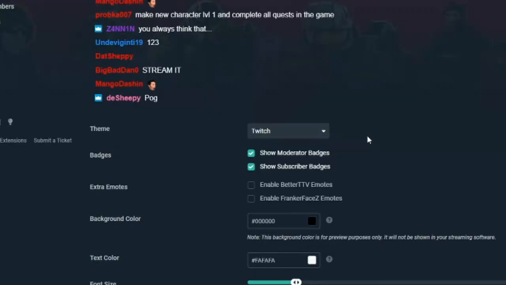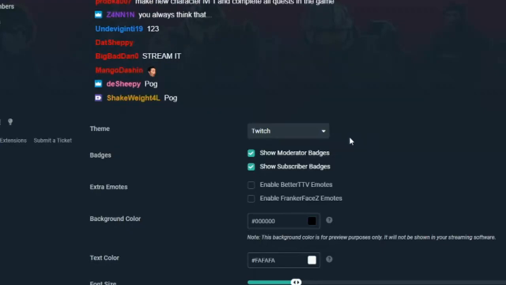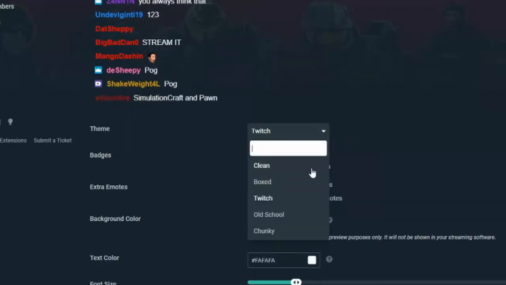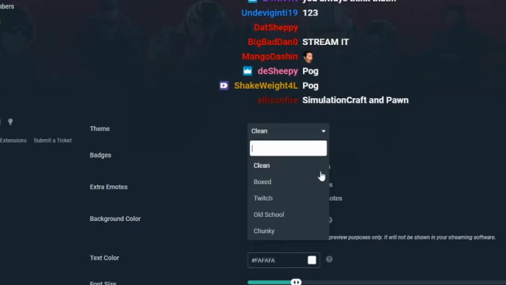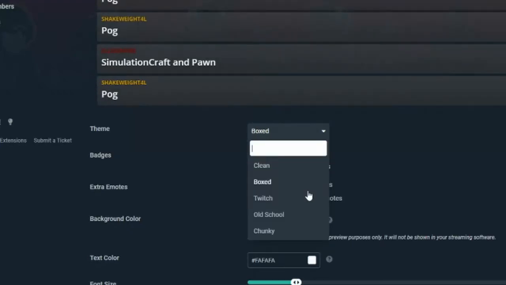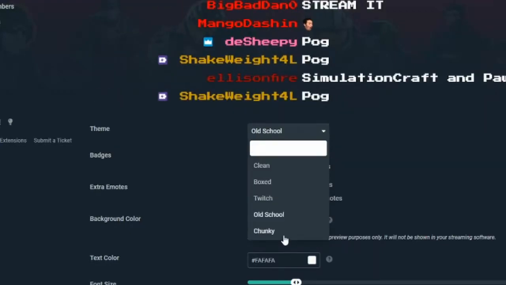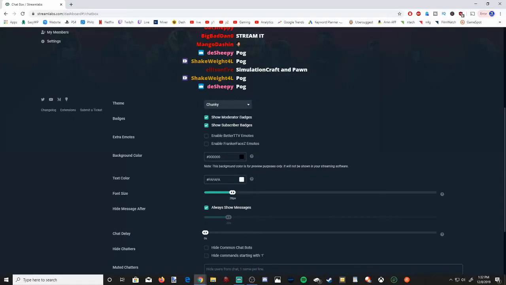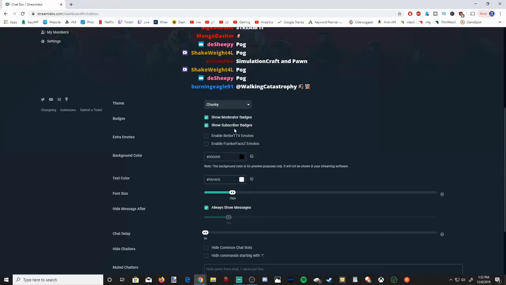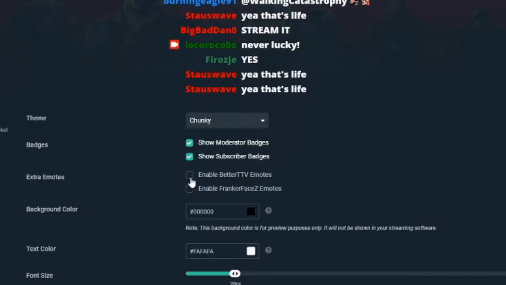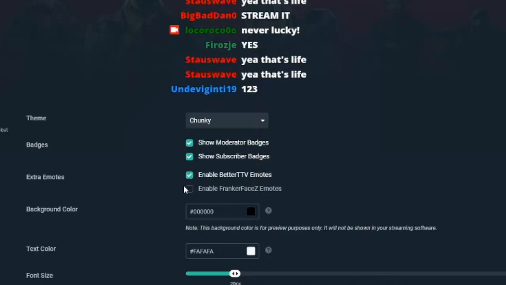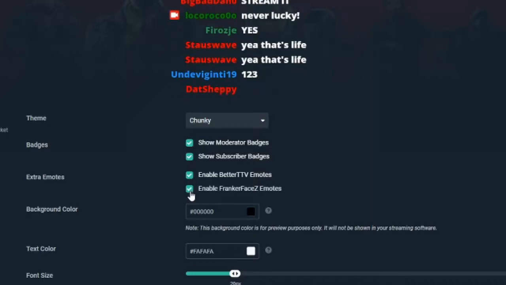So there are multiple different themes for the chat box on here. So I have Twitch selected. You'll also have clean, boxed, Twitch, old school, and chunky. And you can show your moderator badges, show subscriber badges, enable BetterTTV emotes, enable FrankerFaceZ emotes.